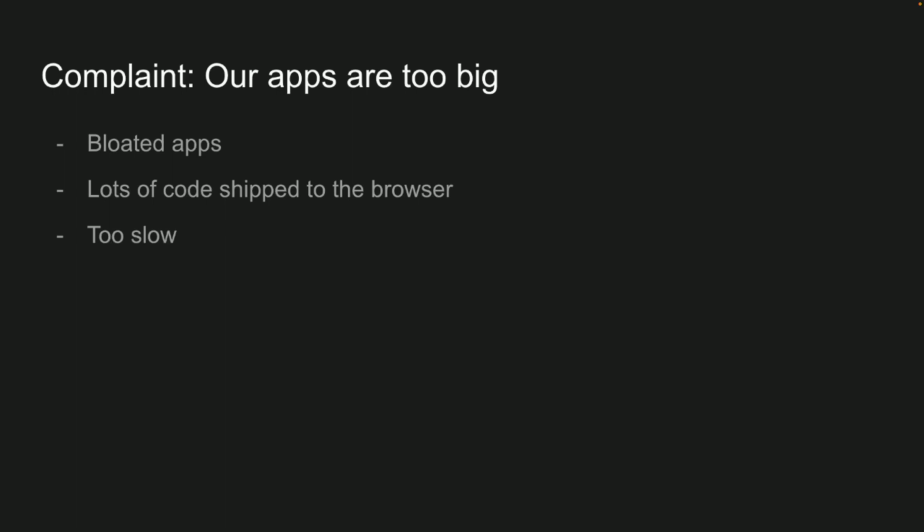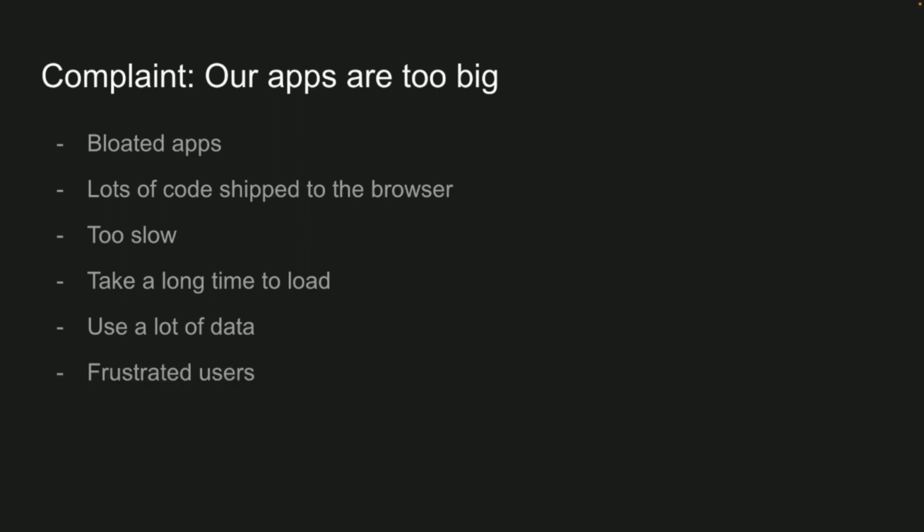These apps are too slow to load. They take a long time to load. They use a lot of data. As developers, we're often running on our fancy MacBook Pros and our speedy devices and our fast internet connections, so we don't notice this as much. But other users do, right? People might not be on the latest and greatest devices. They might not be on the best internet connection. And so when our apps take a while to load, we get these frustrated users, right?